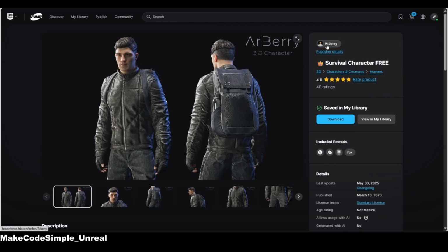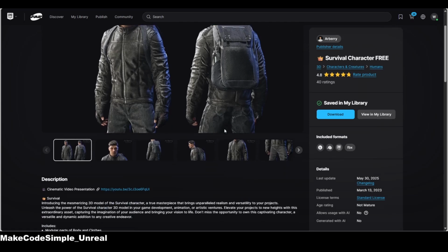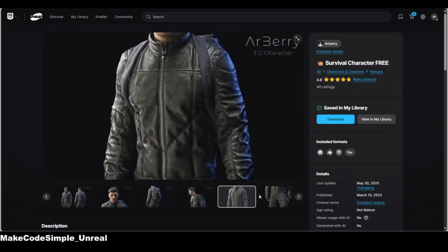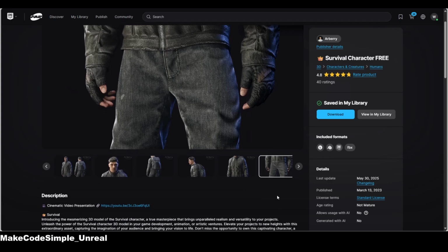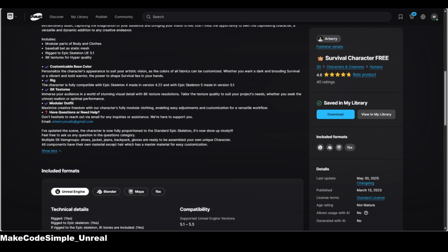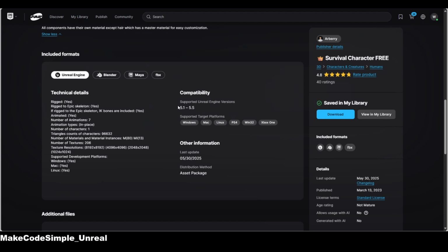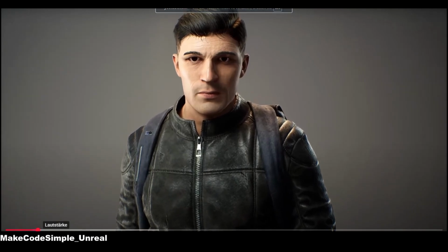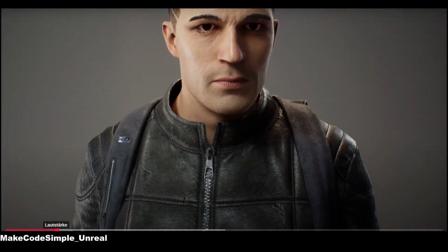The fifth asset pack is the Survival Character Free from Arbery, which looks similar to a MetaHuman, but is completely self-modeled. It also contains an extremely suitable suit for a survival game, and includes a black backpack. The pack is available for Unreal 5.1 to 5.5, although it should also work in other versions, as there is no code for the character, which should not cause any errors. Furthermore, the character is rigged for the Unreal character, which means that it can use the same animations as an Unreal Engine mannequin figure, which is really handy.